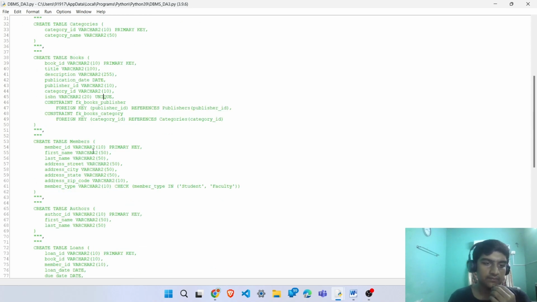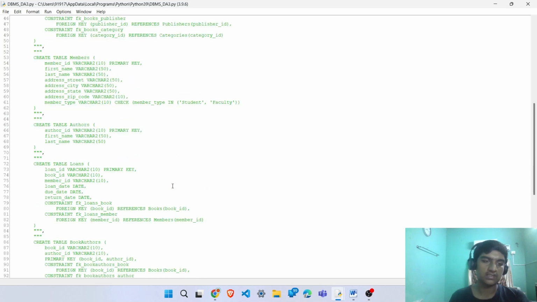Then we create the members table, where we have member ID as the primary key, first name and last name with varchar2 as the data type and 50 as character length. We have address, street address, city, state, and zip code. And member type also. Here we have a check constraint, as we said before in the ER diagram, that they can only be student or faculty, so we have this constraint. And for authors, we have author ID as the primary key, first name and last name with varchar2 50.